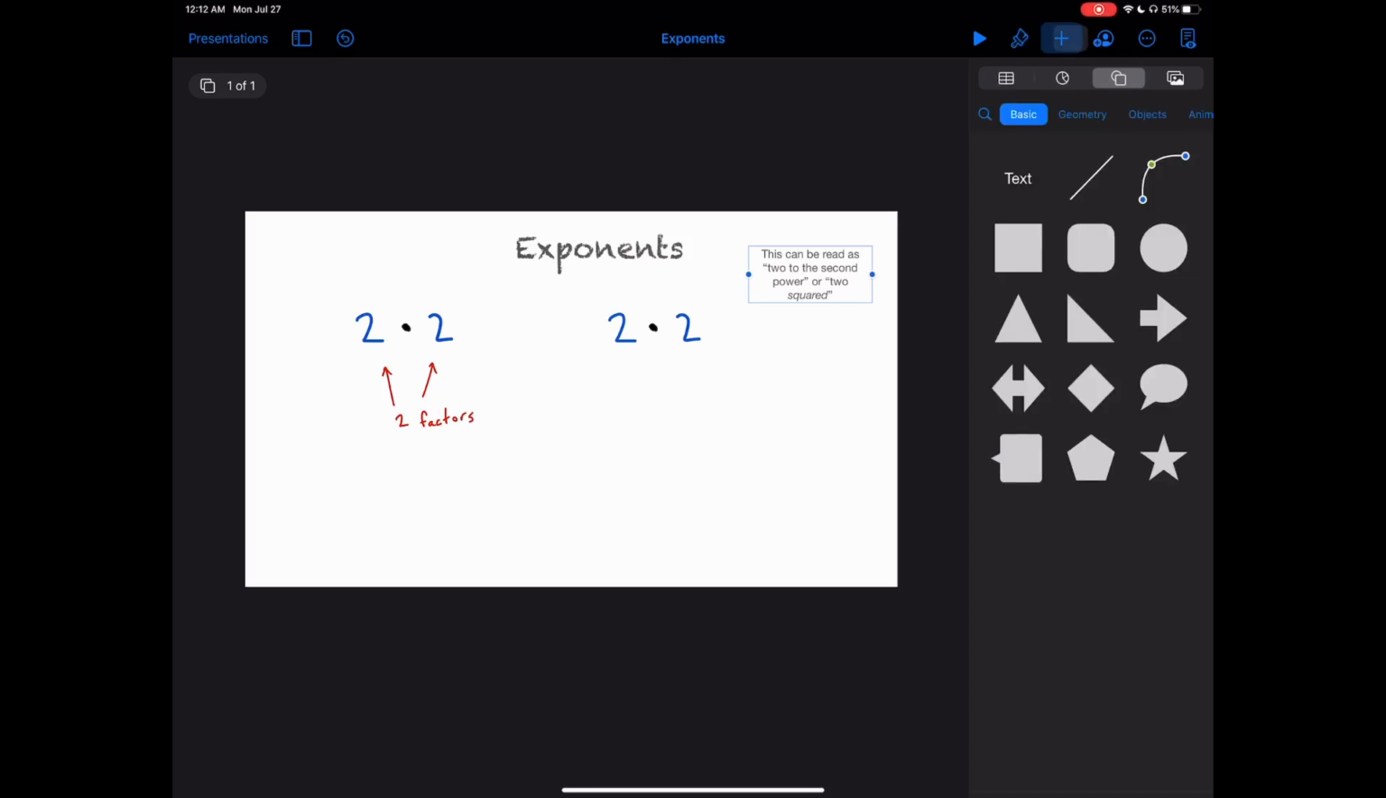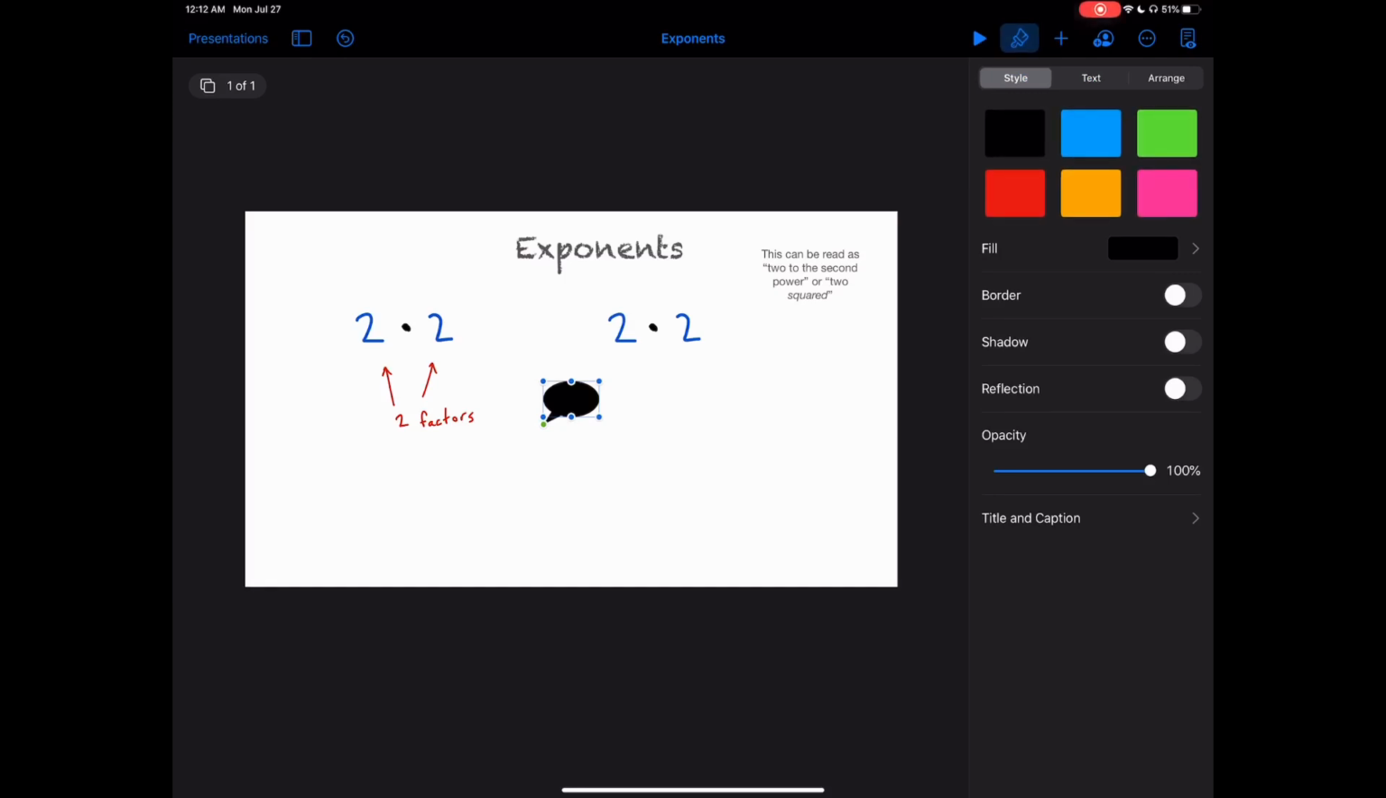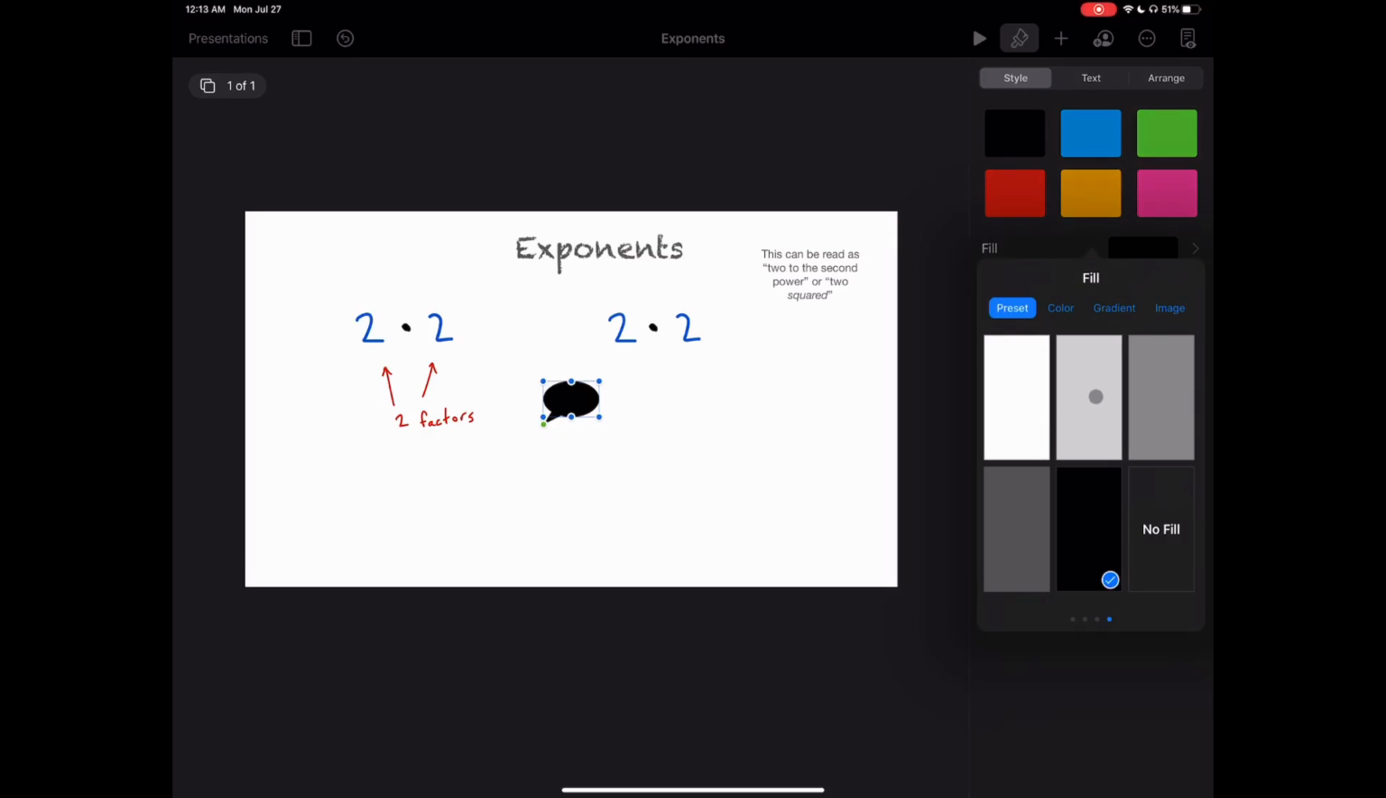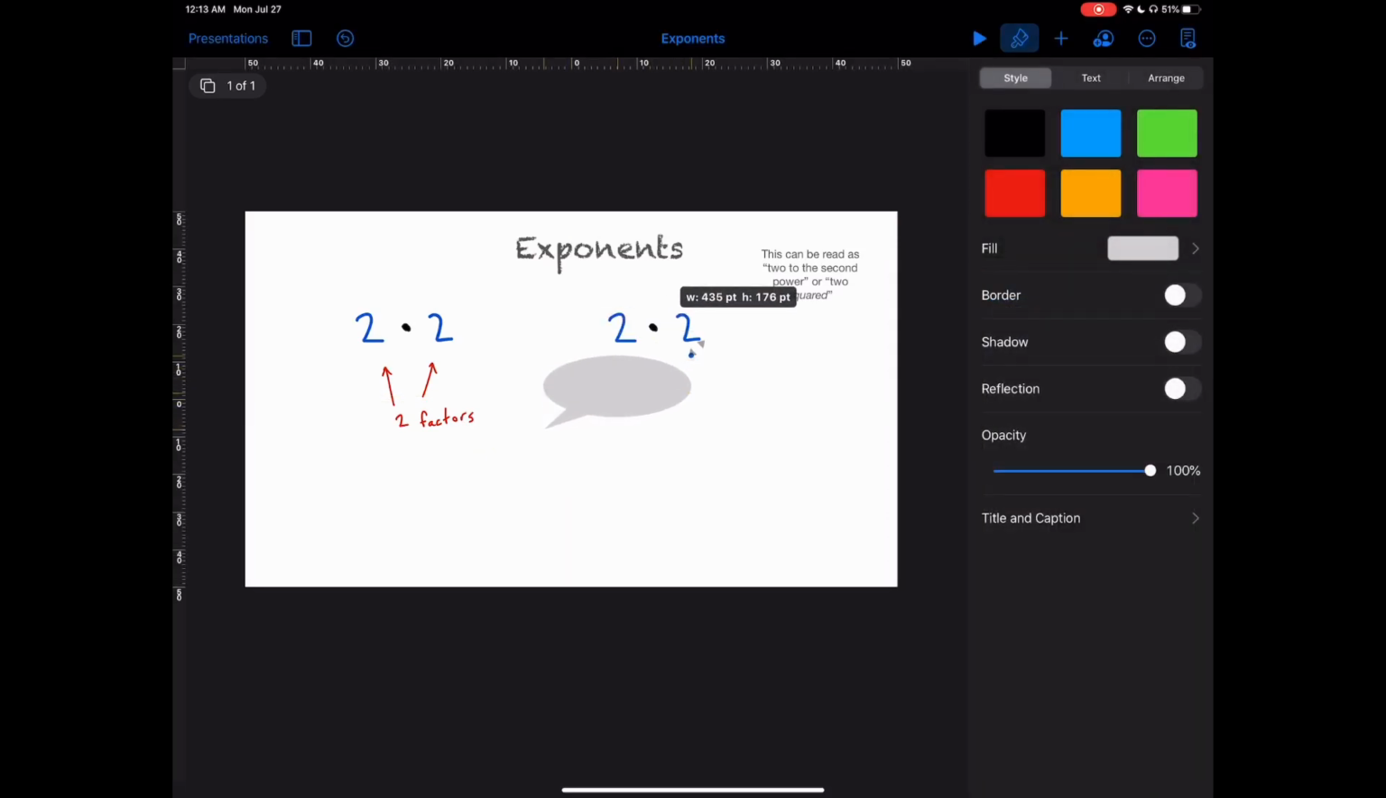And now I'm going to add a little dialog bubble. I think those are kind of fun sometimes. So I clicked on the dialog bubble. I'm not crazy about it being just solid black. So when I go over here to this paintbrush, I can say, okay, the fill is going to be, let's make it a little bit darker gray so it kind of stands out. And we'll make it bigger so it'll fit our whole text.